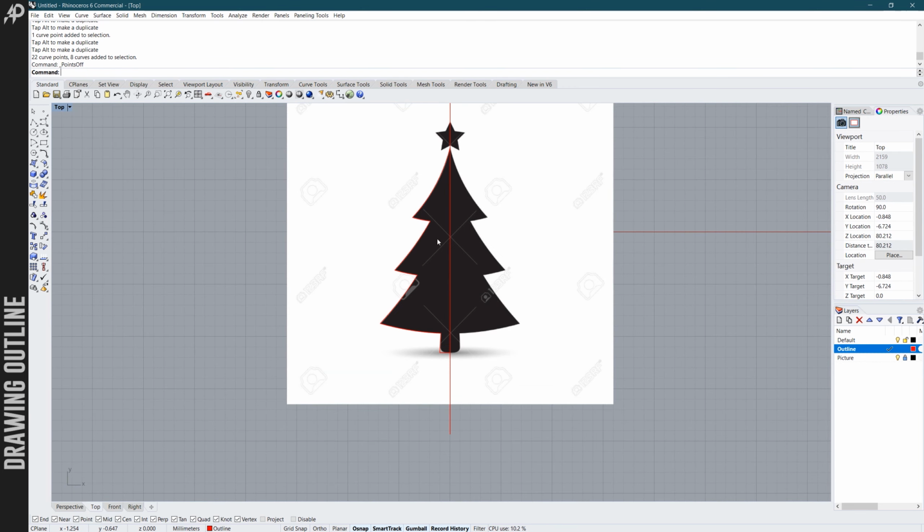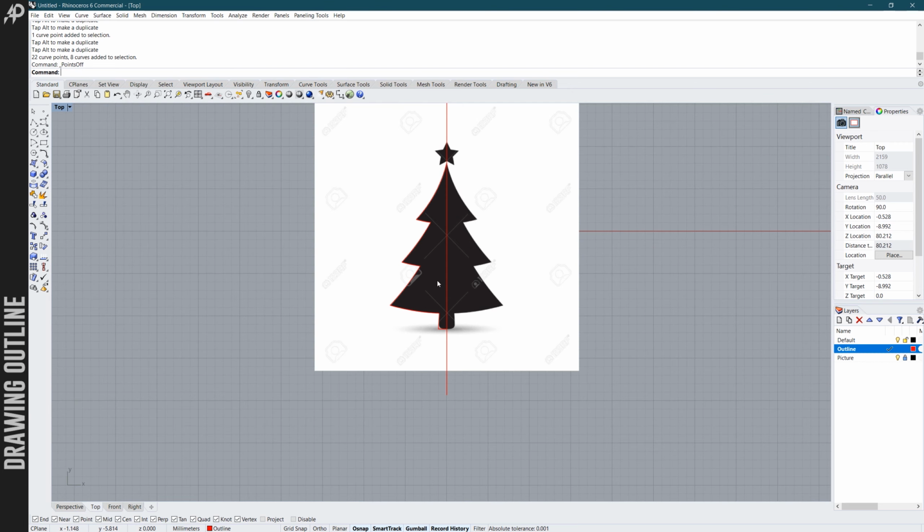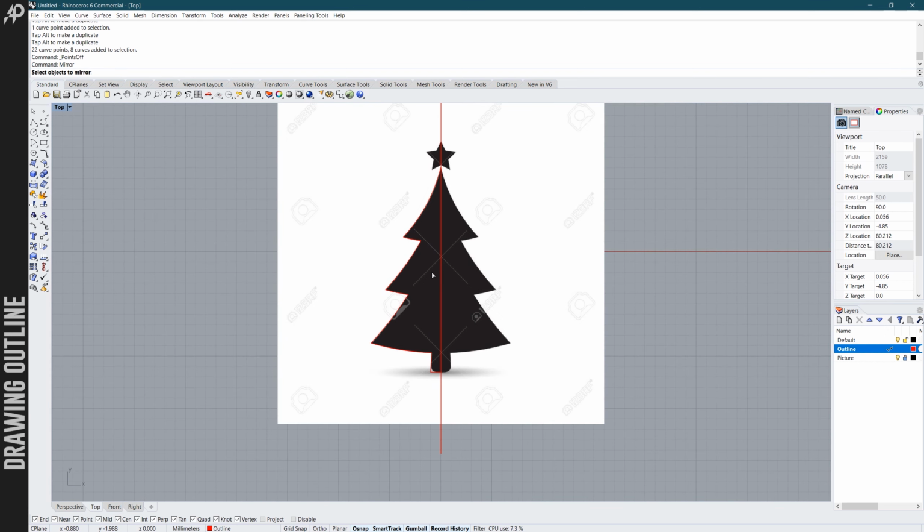What's next? Now we need to take our curves and mirror them to the other side. For that we will use the mirror command. You can just type in the command line again. Oh, I can't type mirror. And now, what are we supposed to do?